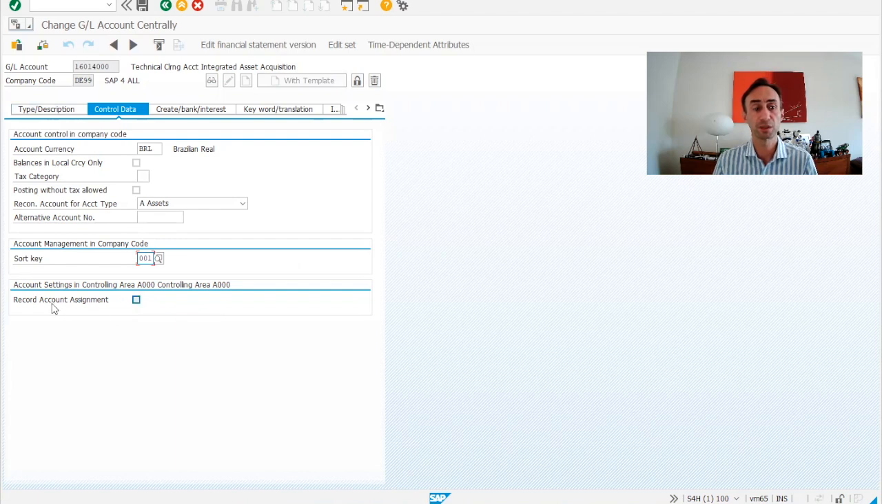I can tick for a record account assignment, which means that, for instance, if I'm building an asset under construction, I have a GL account that, by the end of the month, the internal order is going to do the settlement, and then the asset value is growing. But I don't have visibility yet in some controlling reports, because it's not a P&L account and is not posted yet into the controlling. So if I tick this option here, I'm activating this balance sheet account to be visible for these controlling reports.